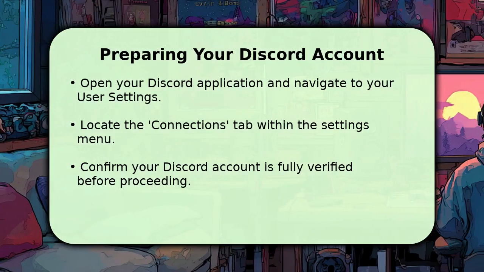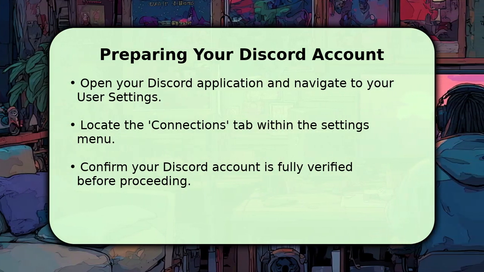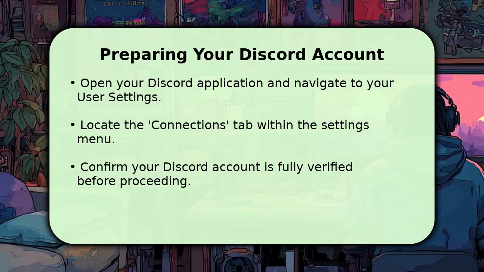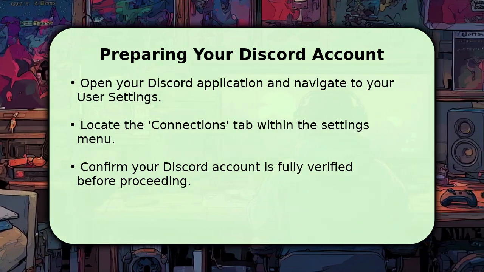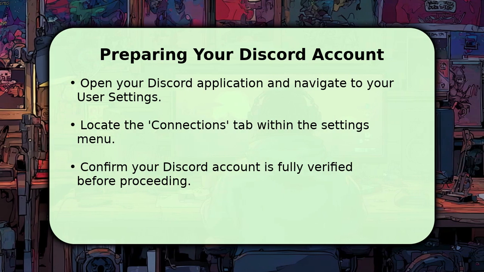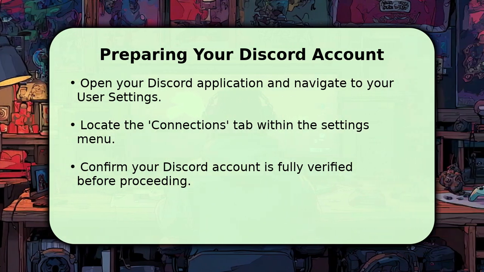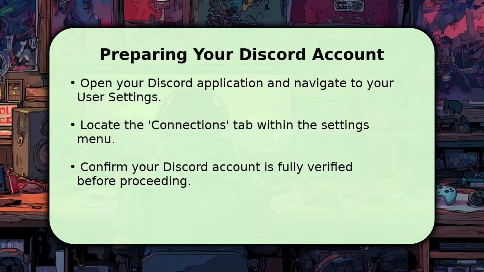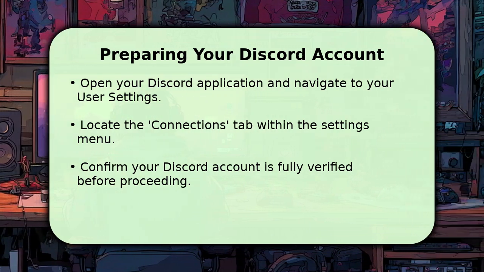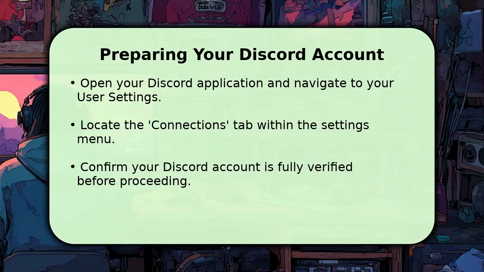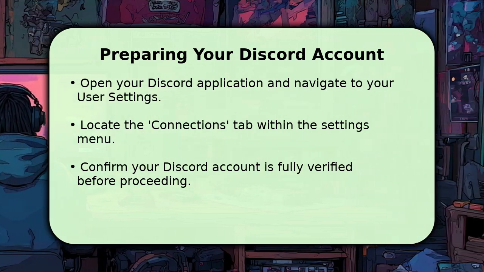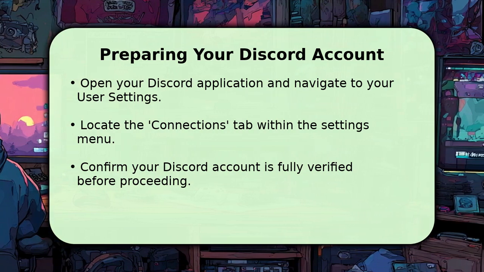Begin by opening your Discord application and accessing your user settings, found usually in the bottom left corner next to your username. Within these settings, find the Connections tab. This is where you will manage all external service links. Make sure your Discord account is verified through email or phone number for security purposes. This foundational step is crucial for establishing any successful third-party integration, including your favorite game.